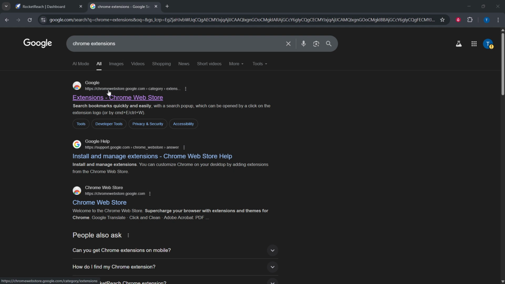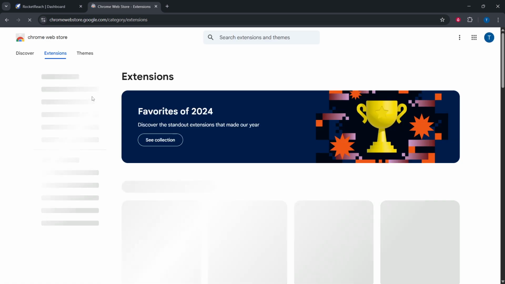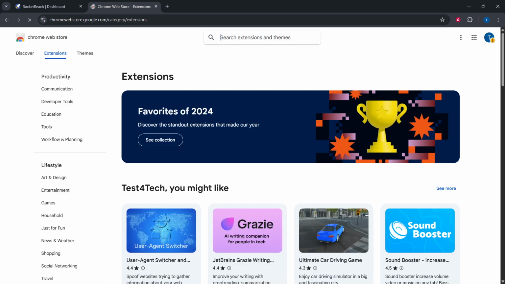In the address bar at the top, type Chrome Web Store, then open the result from Google's site. You'll know you're in the right place when you see the familiar Chrome Web Store layout with a search bar on the left and categories across the page. Next, use the search bar and type RocketReach Chrome extension. You should see a listing named RocketReach appear in the results. Click it to open the extensions page.